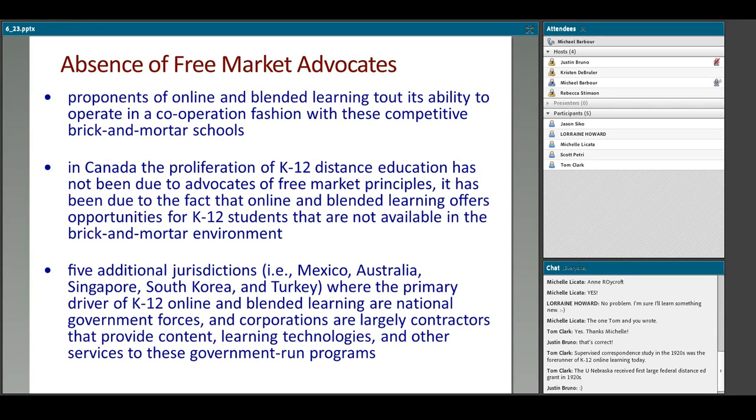the general reliance of folks within the K-12 online learning industry to rely upon free market advocates to push the envelope and to push the number and nature of online and blended programs that are available to students throughout the United States. Like I say, it's an undeniable fact, although there are many people within the field that would deny it, and they can continue living under a rock like so many folks do on so many issues that face American society.